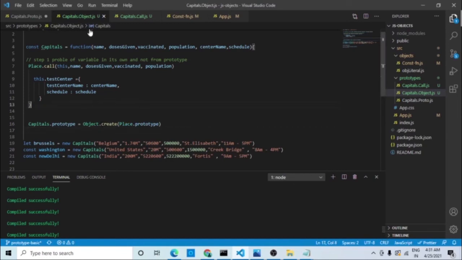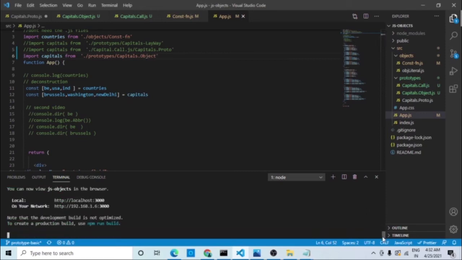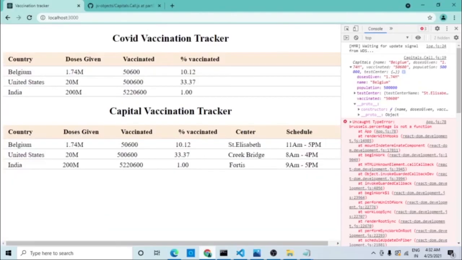Oh yes. Before I make this change, I need to associate the capital object file in app.js so that it does not use the old way. It uses my new file, which is over here, should be object. Let's save it. It seems to have compiled properly. Oh, now it works again.